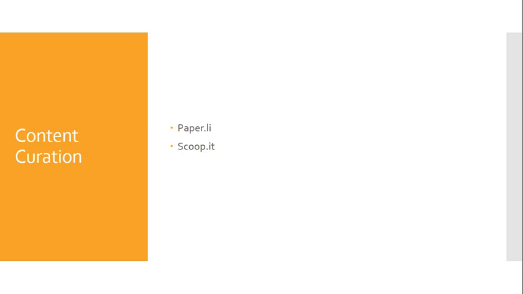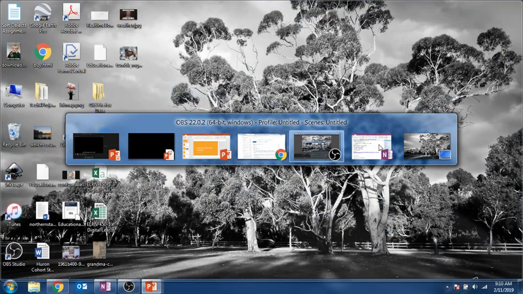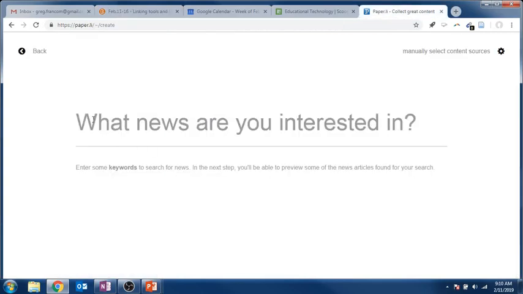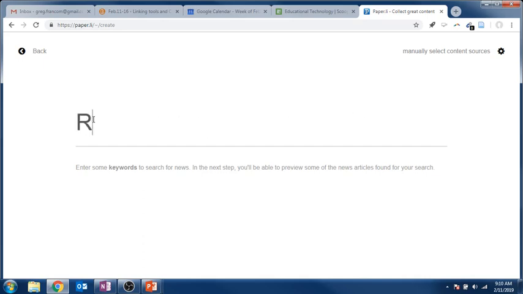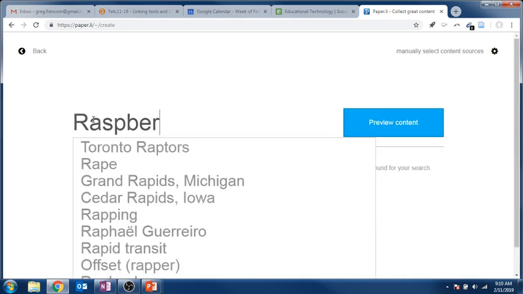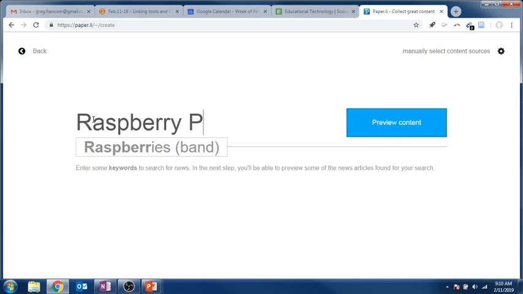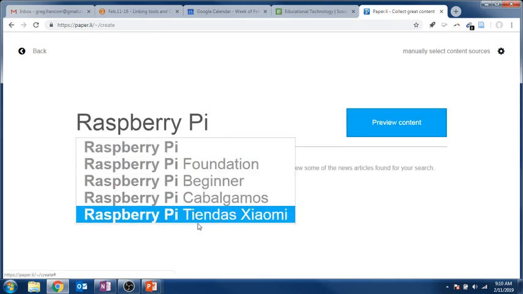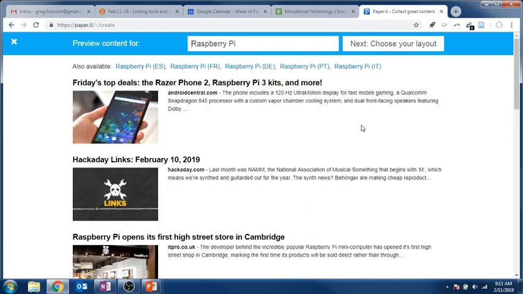You set up an account, and let me go there. So let's go to the website here. Alright, so Paperly, you can say, okay, I've just set up an account. What news are you interested in? I'll do Raspberry Pi for the example. And yeah, you can choose like beginner or whatever you want to. I'm just going to choose Raspberry Pi, and it finds a bunch of information for you.